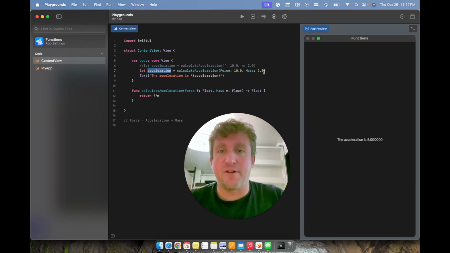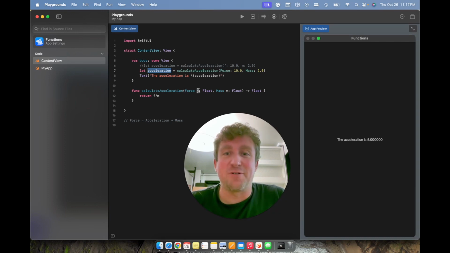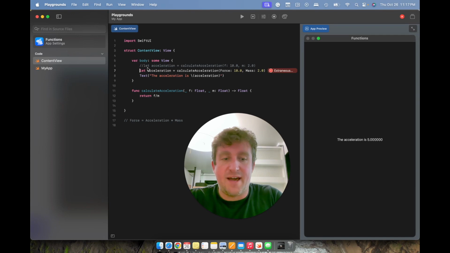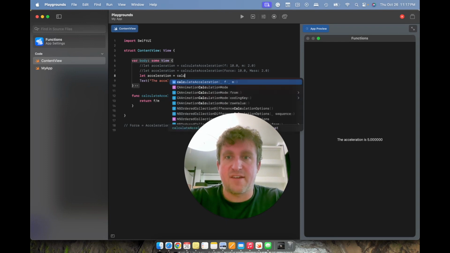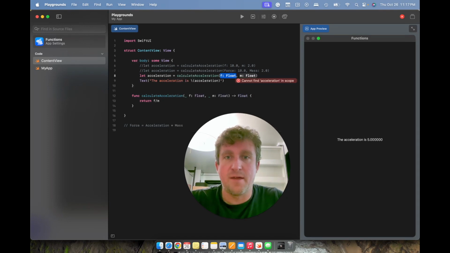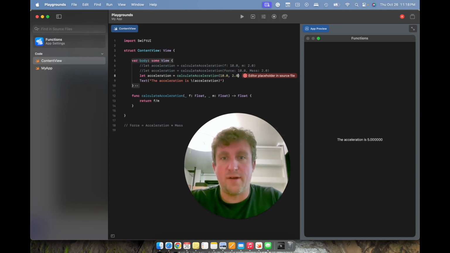Something else you should know: if you want to make your code a little harder to read and you don't want any labels at all, not even the F, instead of a label you can use an underscore. I'll do an underscore for mass as well. Now watch what happens when I call the function. Let acceleration equal, calculate, and now notice it's underscore F and M. Watch what happens when I hit return. It takes away the entire label. So now I would have to do 10.0 and 2.0, and this will still work.